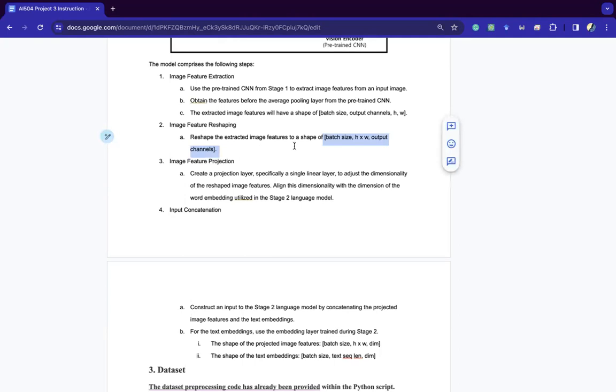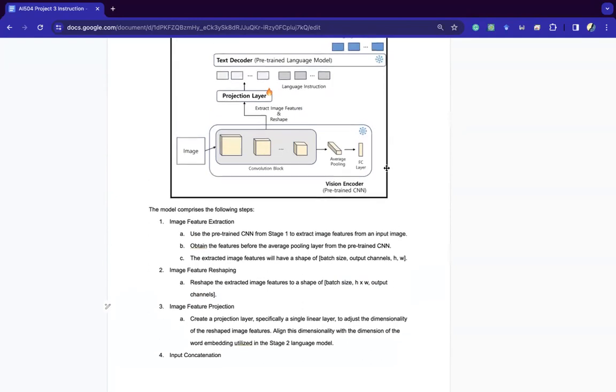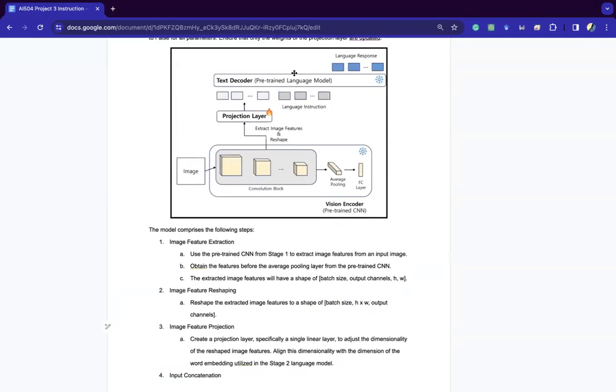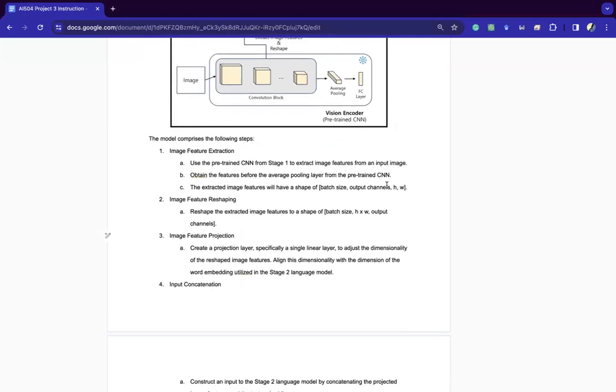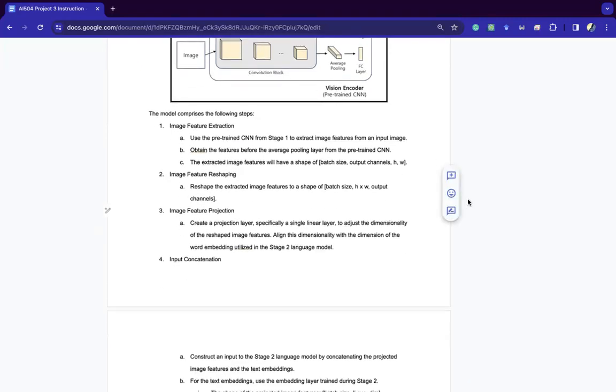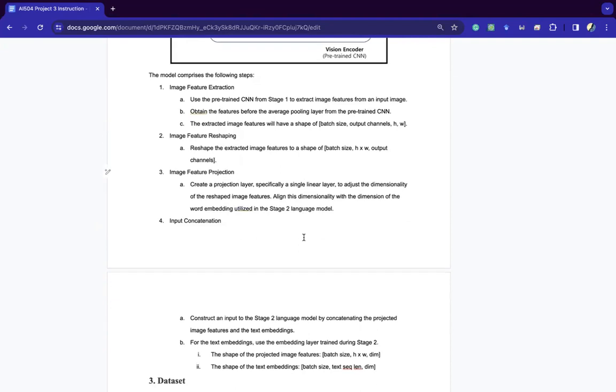And the next step is adjusting the dimension of the reshaped image feature to the dimension of the word embeddings. The dimension of the word embeddings is the same as the stage two language model, as we use the stage two model. To do this, we need to create a single linear layer.